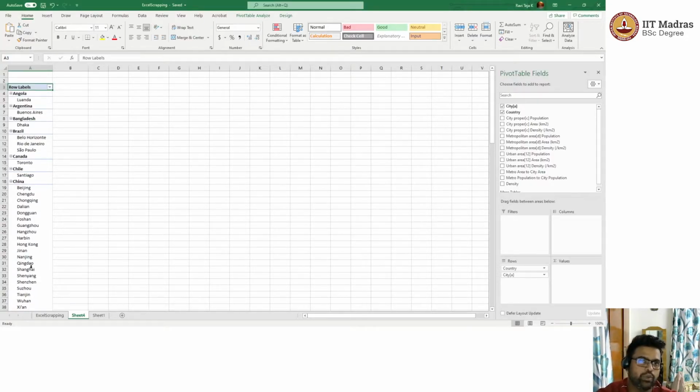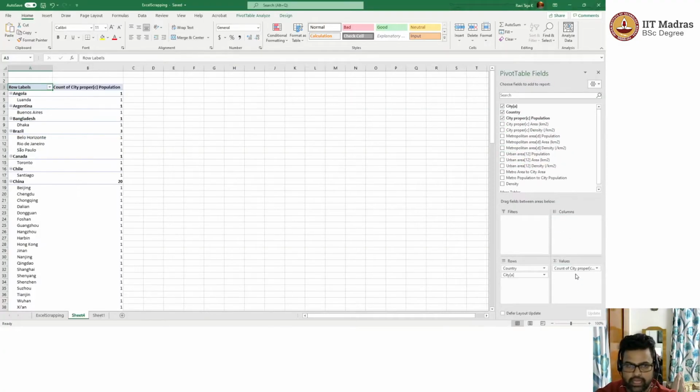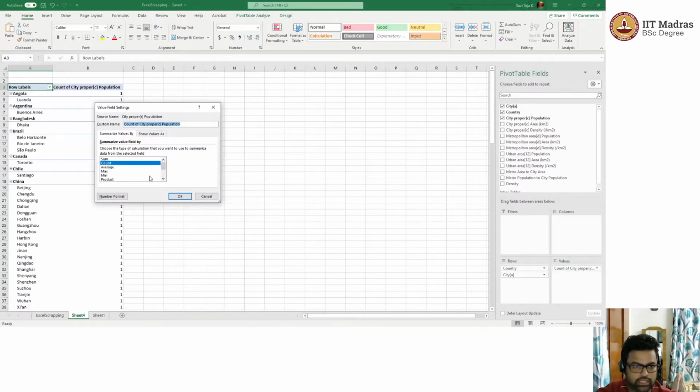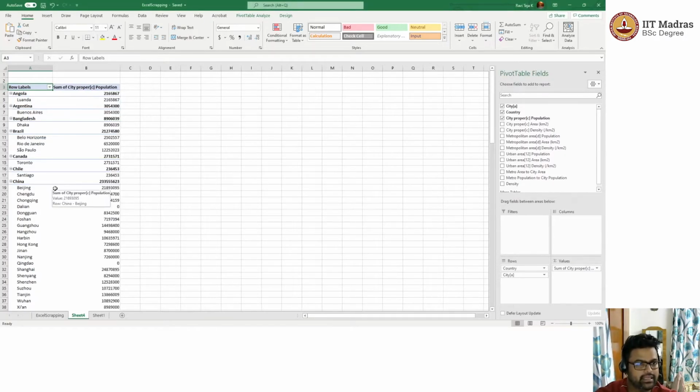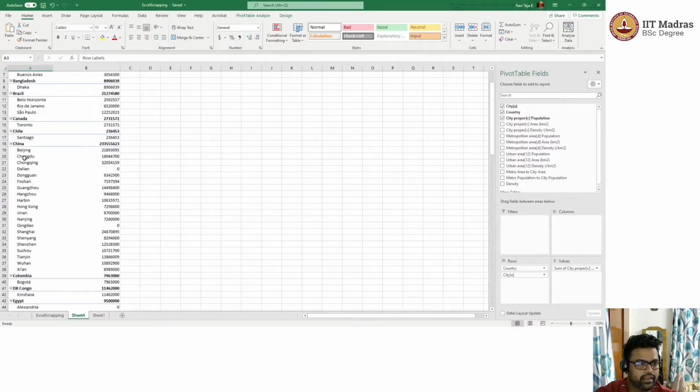So this pivot is one place where we get an aggregated view of the entire data set, and we can play around with the values for each of these rows to get meaningful insights from our data. Let me select the city proper population as values. For the values I can select either count or sum. Let me select sum. As seen here, at each city level this is the population, and at each country level, the summation within the subgroup.